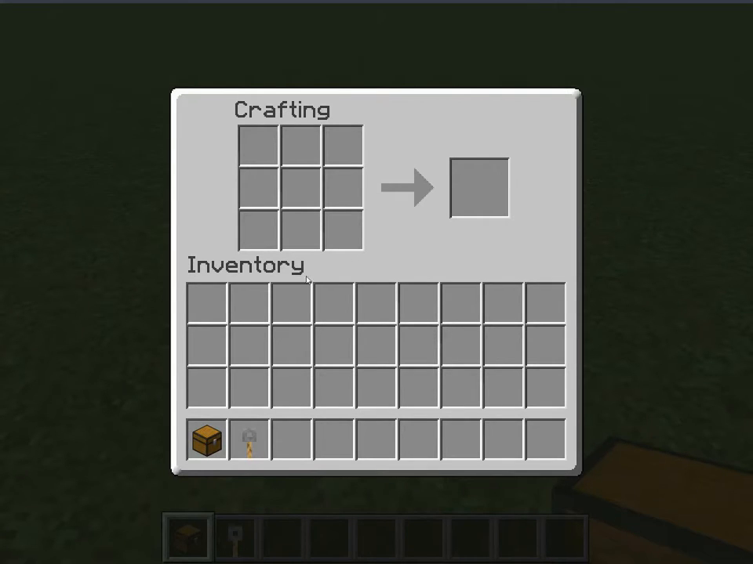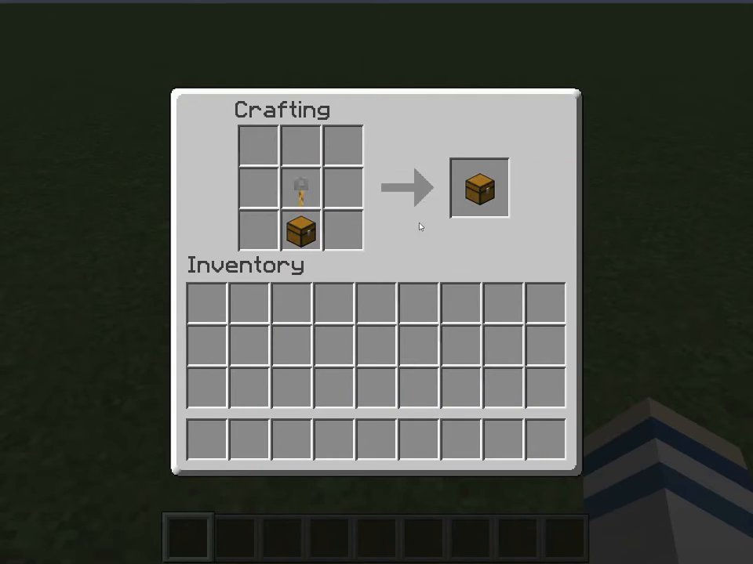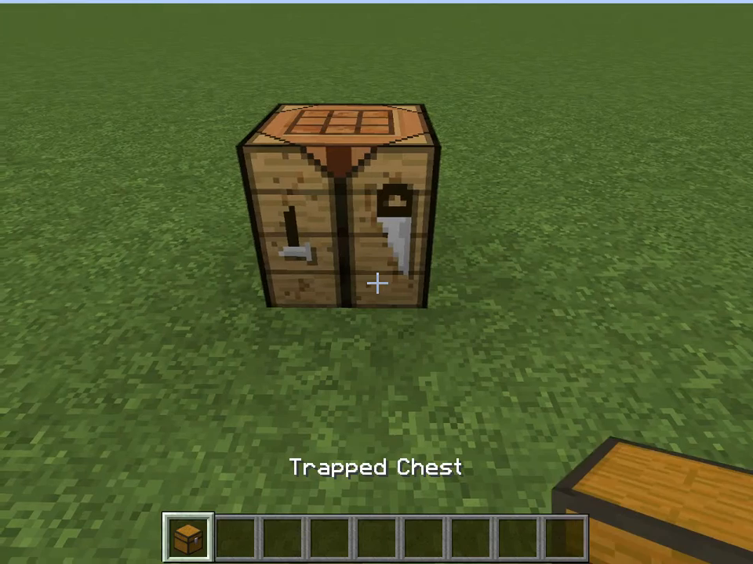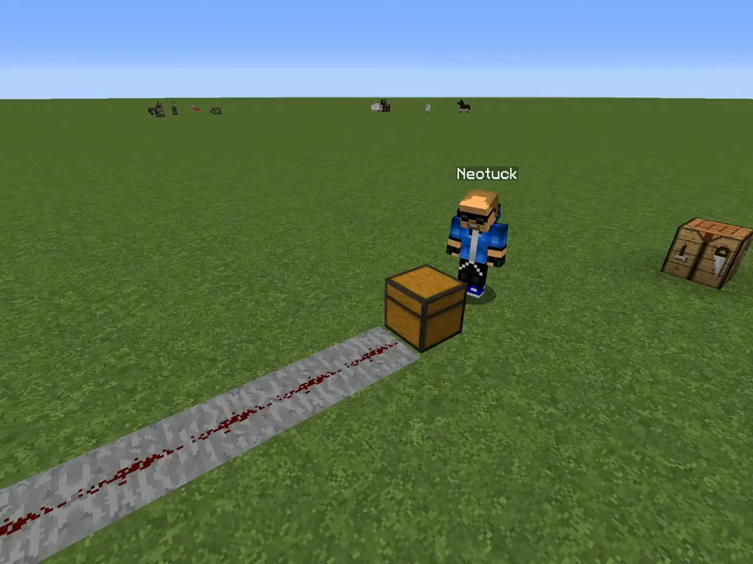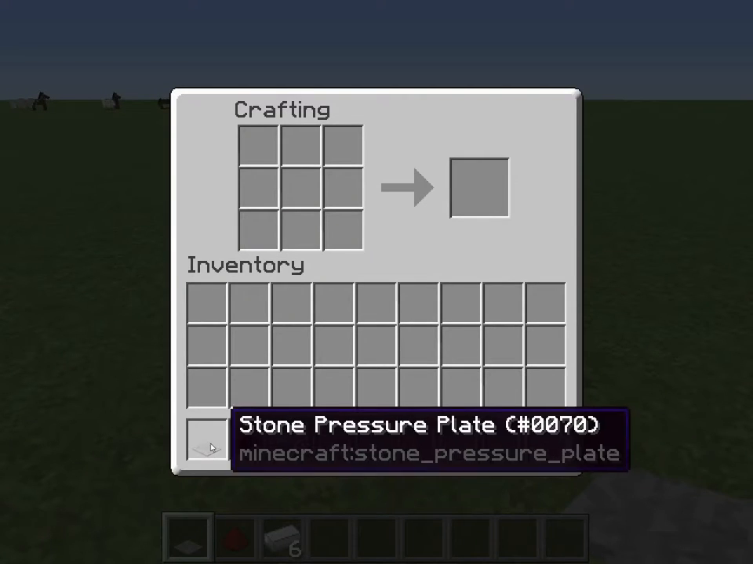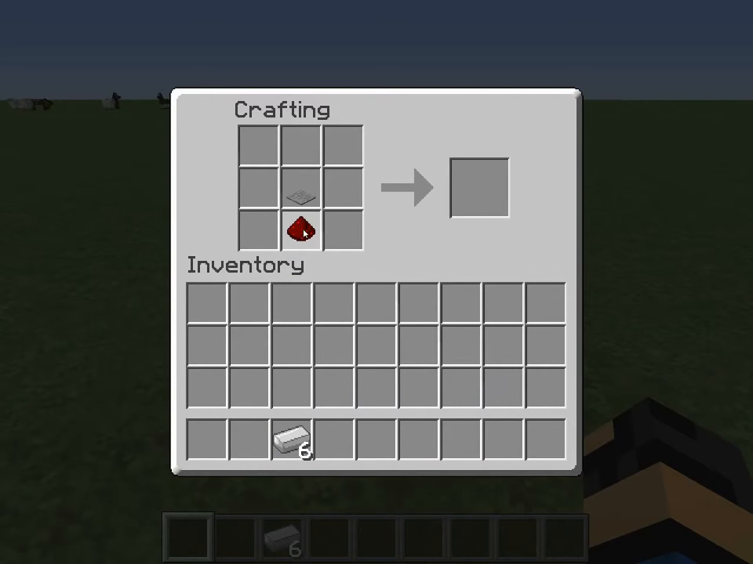The next power source on the list is called the trap chest, and it's crafted using a chest and a tripwire hook. The trap chest will produce a single redstone charge every time that it is opened. Next we have the detector rail, and it's crafted using 1 stone pressure plate, 1 redstone, and 6 iron ingots in the following configuration.